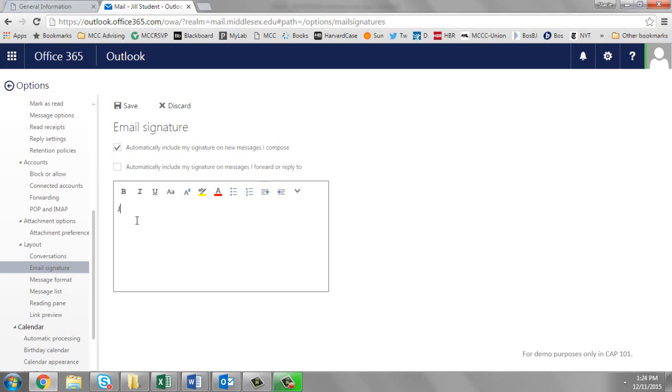So the first thing I'm going to do is type my name, because definitely I want my name to be there. And I'm going to bold it so that it stands out a little bit from the rest. And in addition to my name, I'm going to put my major, because this is a student account, so I want to show that I am actively a student. I'm going to say business major. And then I'm going to say Middlesex Community College.